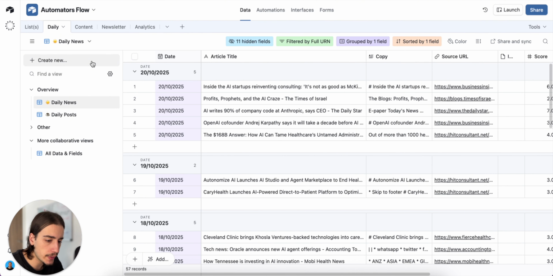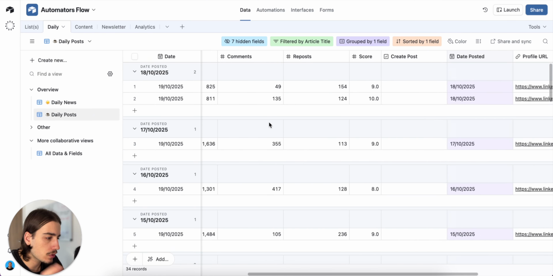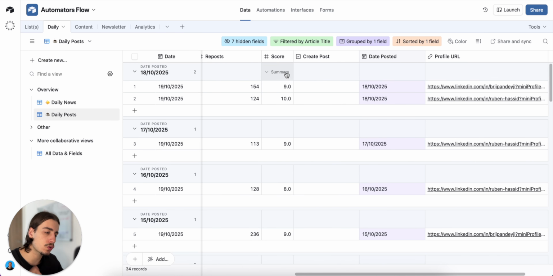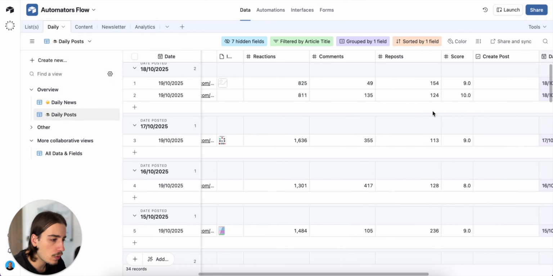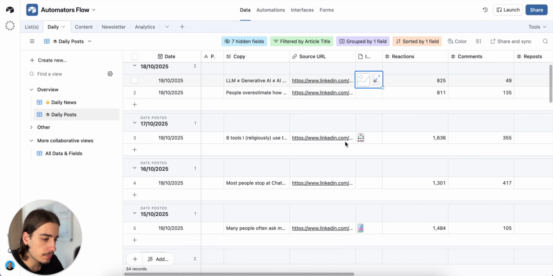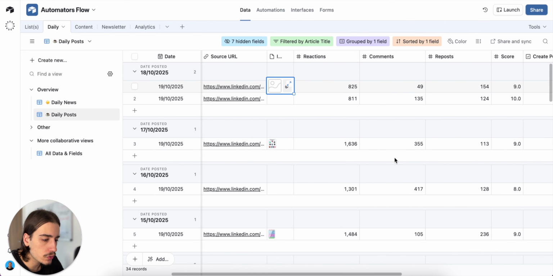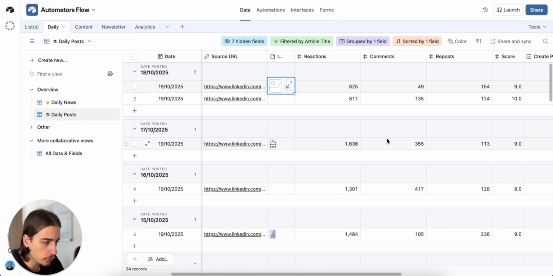So here in the daily tab, we have the daily news articles, and we have the daily posts. So you can see daily posts coming in, they get ranked, so you can see what score, the date posted, the full post URL, the image that was used in the post. So then when we go to recreate our post, we can come up with an image similar to that image that has been used. You can see all the reactions, see all the comments, see all the reposts, all that good stuff.